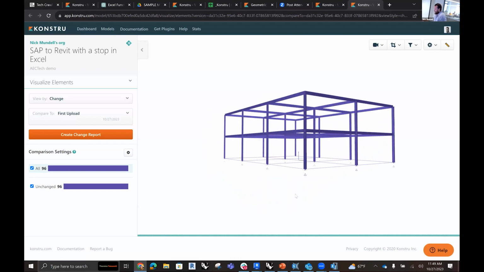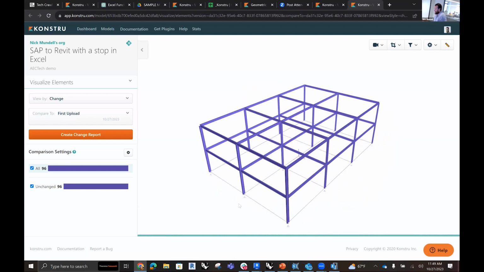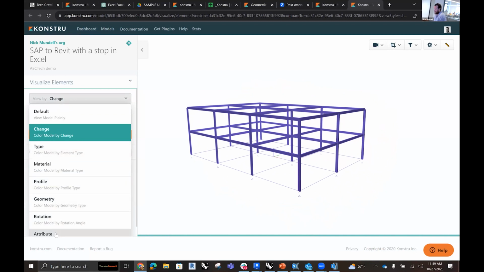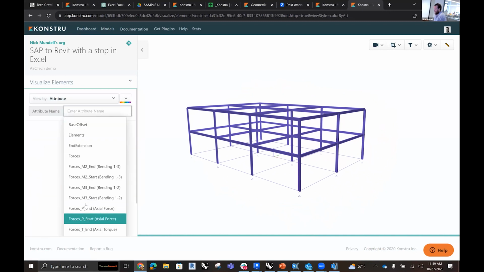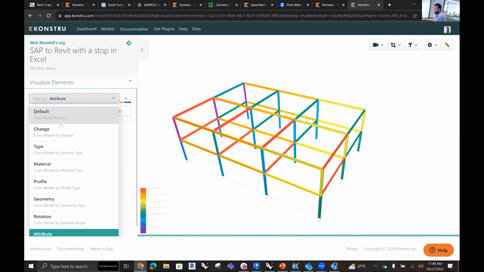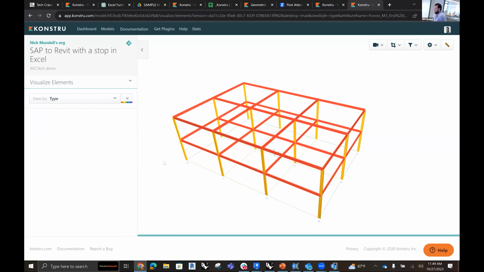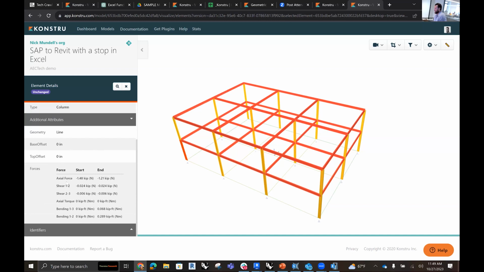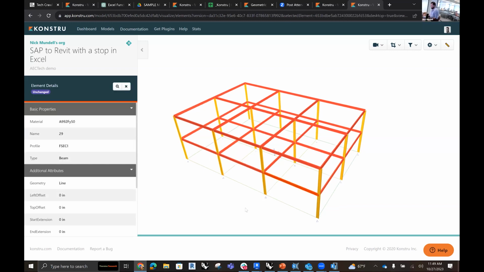And here is our SARP model. So very simple, just a frame with some restraints and grids and bays. But what we can do here is visualize by attributes, and you'll start to notice that those forces have been added to our objects. So we could start looking at the model by those forces, start coloring it by those forces. But again, our goal here is really just to know that when we uploaded from SARP, we were able to capture those force results as part of the upload. So each independent object has its own set of results that have been uploaded by Konstru.